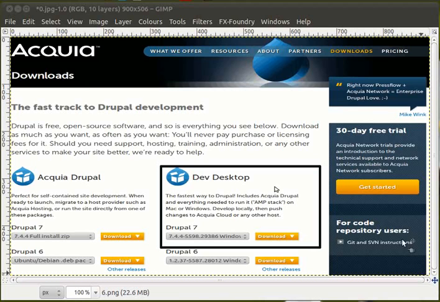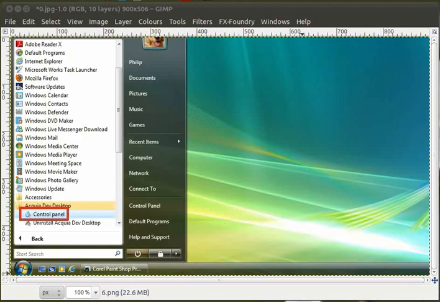Now, make sure you click this, Dev Desktop. Don't get the Acquia Drupal, get Dev Desktop. Just click the download button and you can download it onto your computer. Once you've downloaded it, unzip it on your desktop. And then just double-click the program. It'll more or less install itself. It'll ask you a few questions.